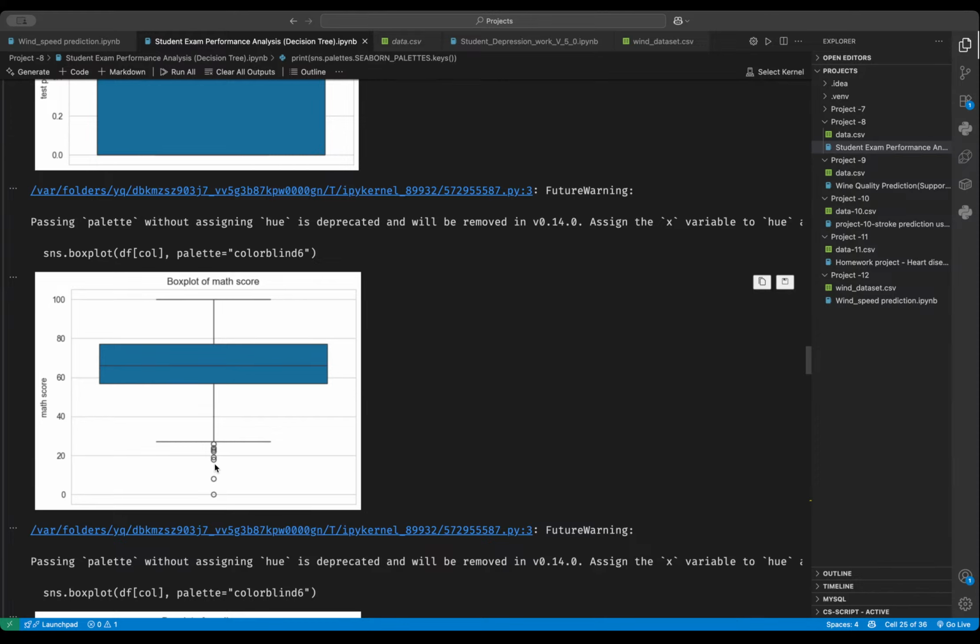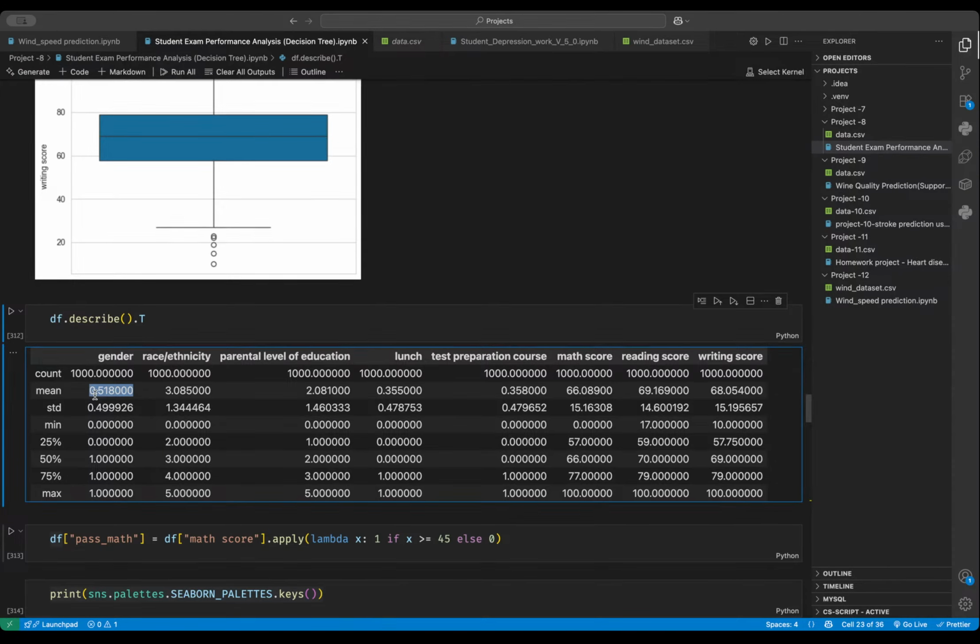So for the gender, what is the mean? That is 51, so you can understand what it predicts: the gender distribution, the male to female ratio, is around equal. That is what 51 means. Race ethnicity: we have 4 or 5 groups. We are getting around 3, so it means most of the people belong to group C. That means the mean of your data.